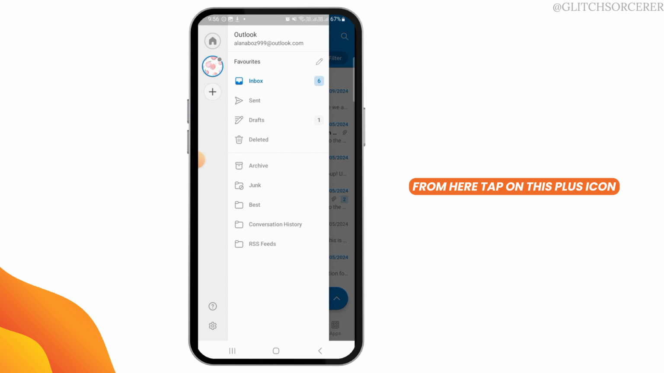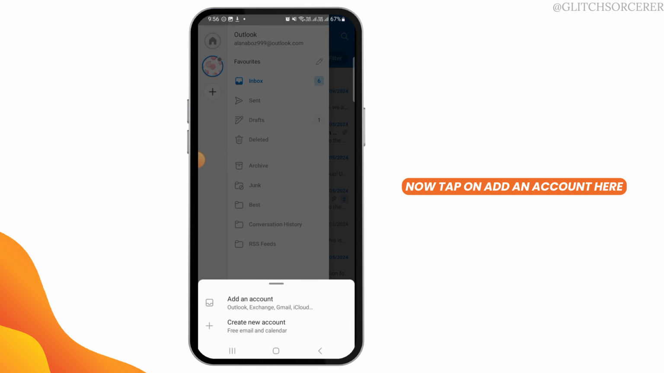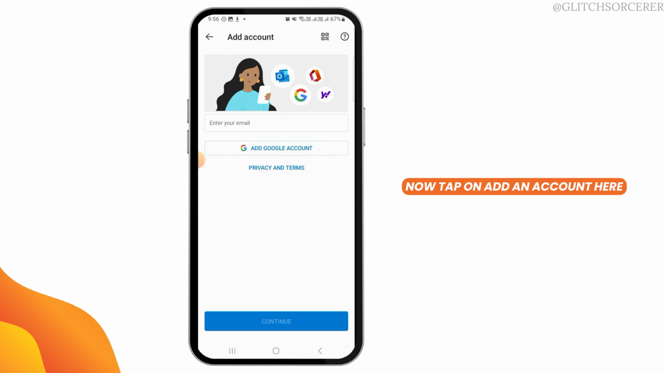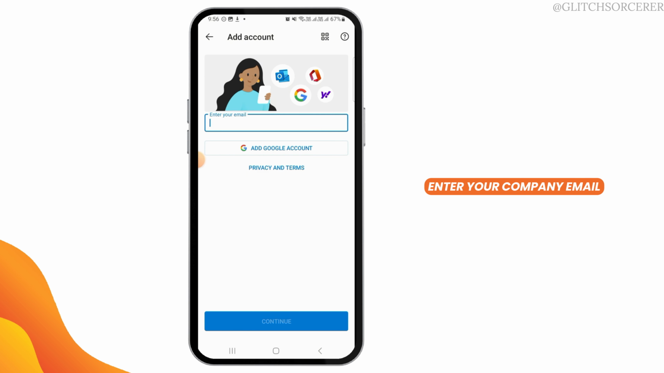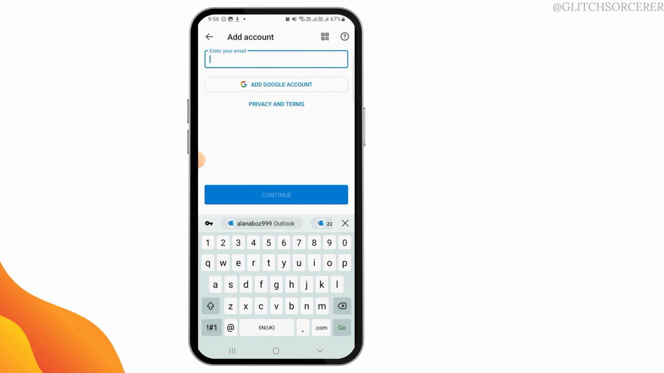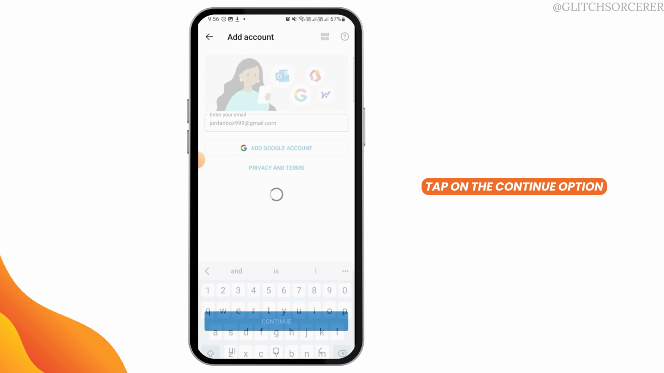From here, tap on this plus icon. Now, tap on Add an Account. Here, tap on this box and enter your company email. Once that is done, tap on the Continue option.